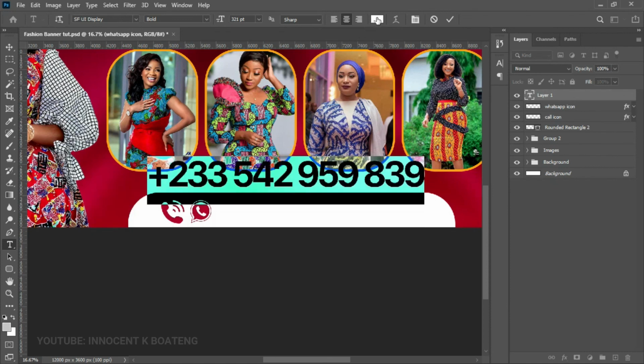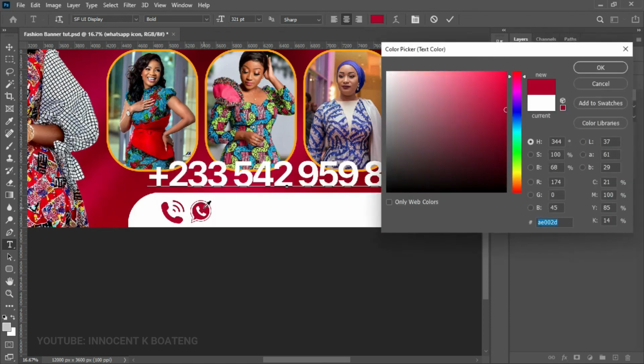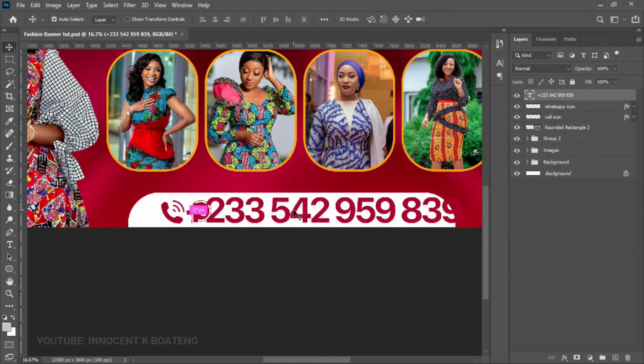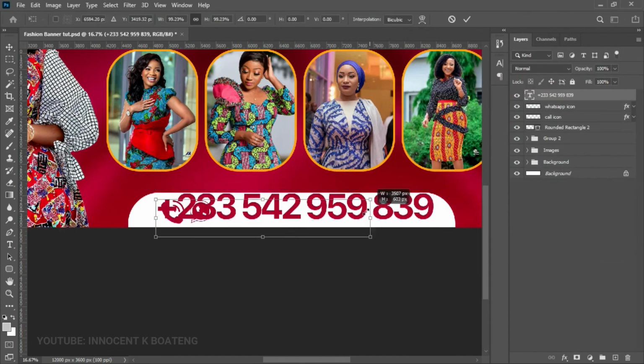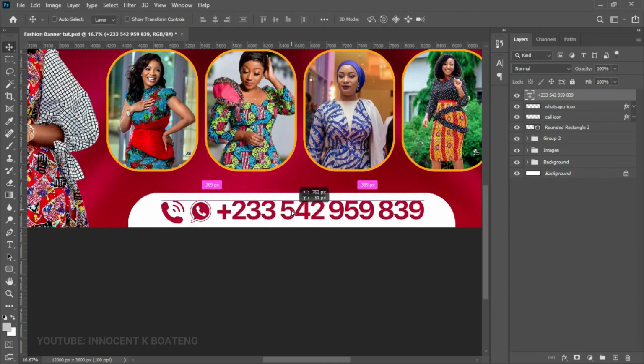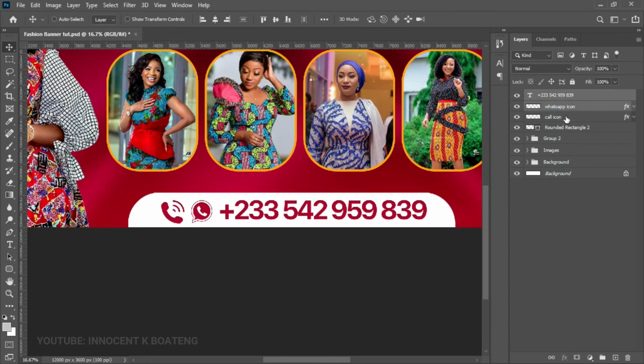So we can select the whole of this text and then choose this particular color for it as well, and we take our time to position it over here. You press Ctrl T and then you can transform it a little bit like that, so you position it over here as well, and then you can select the number and the icons and take your time to reposition it to make it look way nicer.